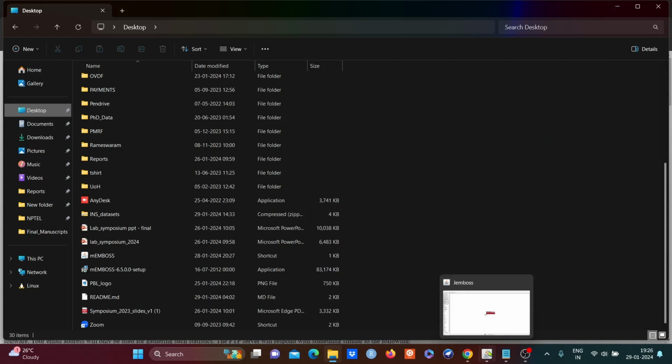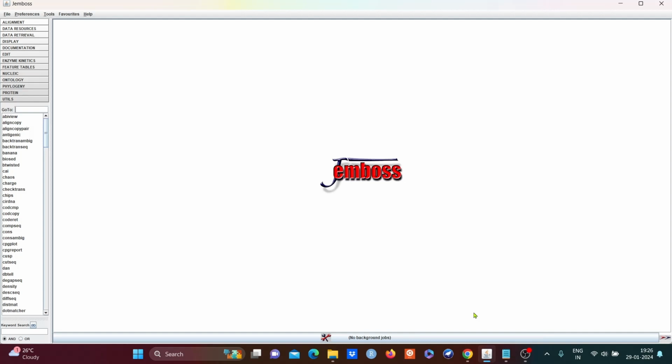Okay, so I have installed emboss. I don't know how big my screen is visible. On the left side, you can see some options provided. Under these options, you can see the fifth option as documentation.